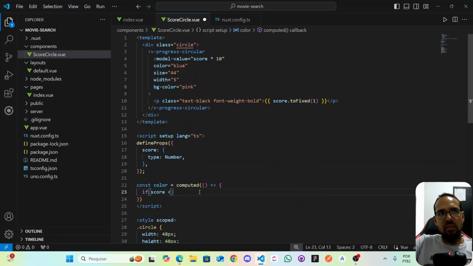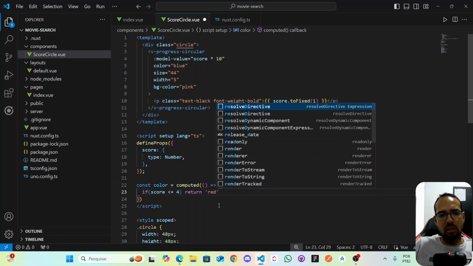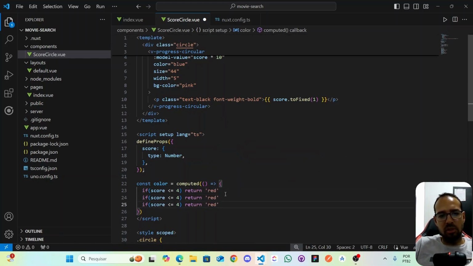And okay, so now let's think, okay, so if score is less than or equal to 4, I'm gonna return a color. So the color is blue, so it could be red. Can play with the colors here. If it is bigger than 4, but it's less than, I don't know, 7, it's bigger than 4 and less or equal to 7, you can return yellow.